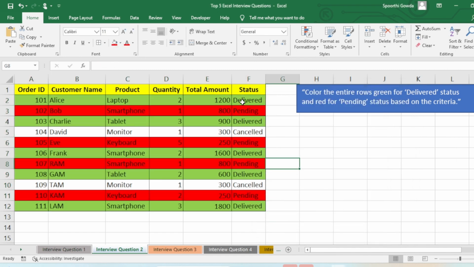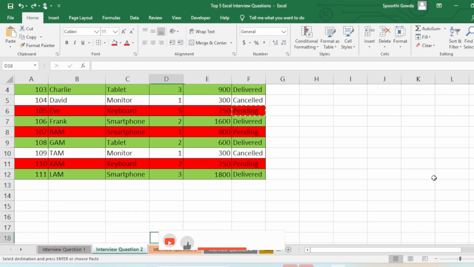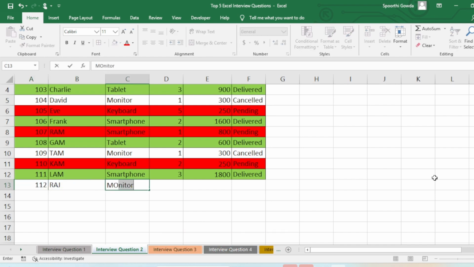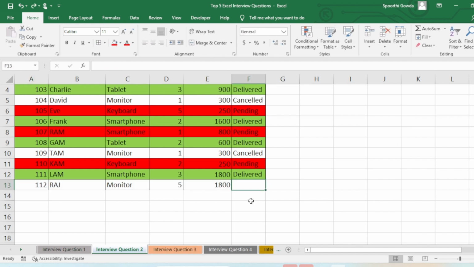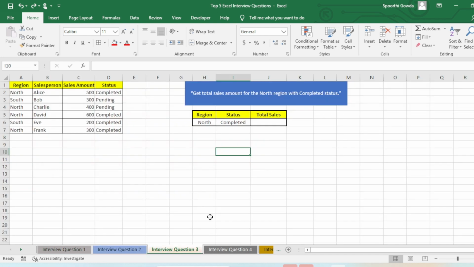Now you can see, if you go ahead and change it to delivered here, automatically this row has become green. So for example, if you have a few more data down, something like this, 112, Raj, monitor, 800. If you put pending here, automatically it gets highlighted, right? You understand this? Hope this was helpful. So let's quickly move on to interview question 3.